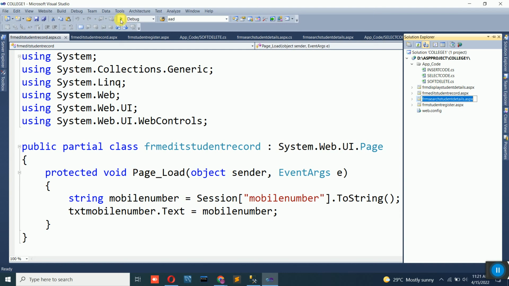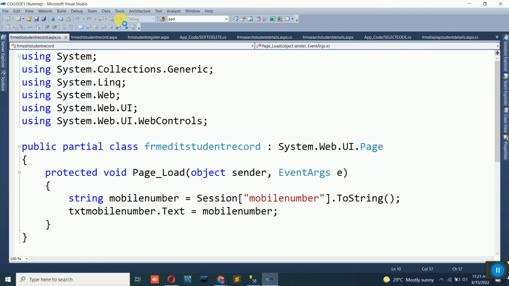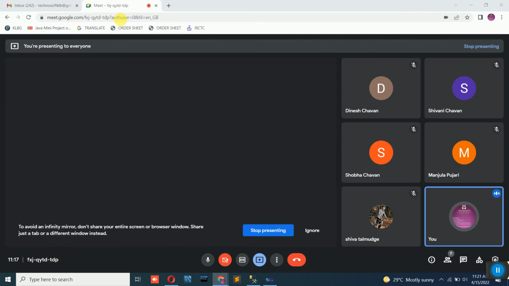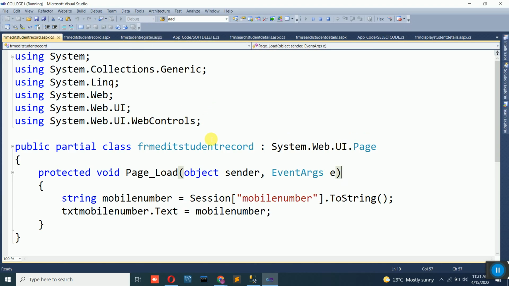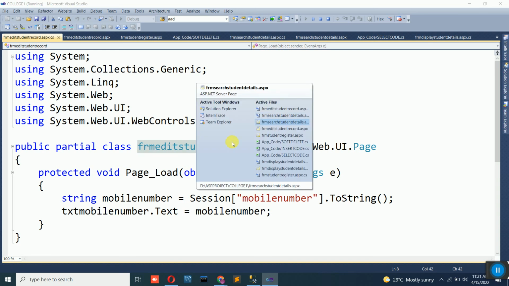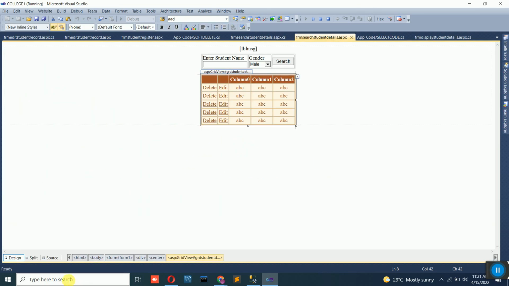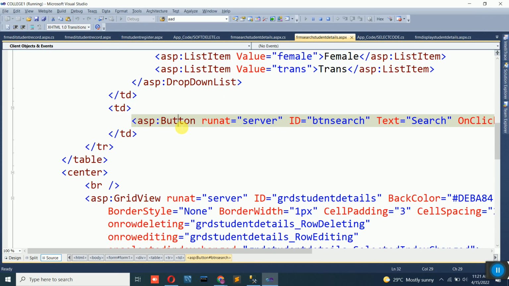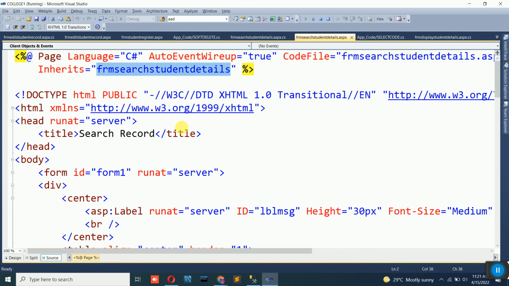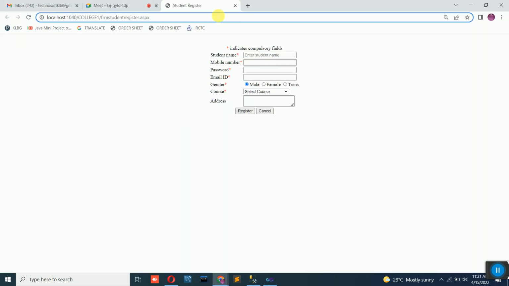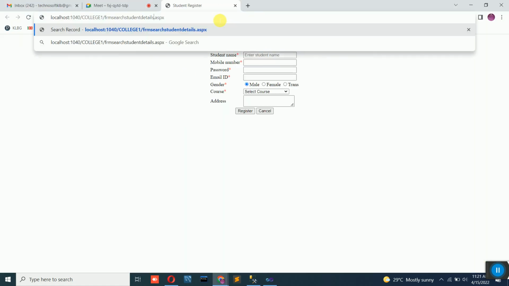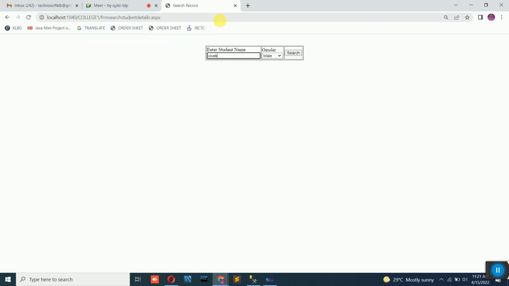So let me execute that. By default it is going to the student details. I can change that to this particular page, that is, search student details. I want this page to be executed always. So I can just take the file name and paste it here with .aspx. Okay, so I think I have my record.